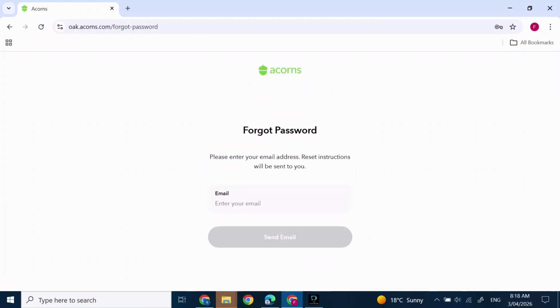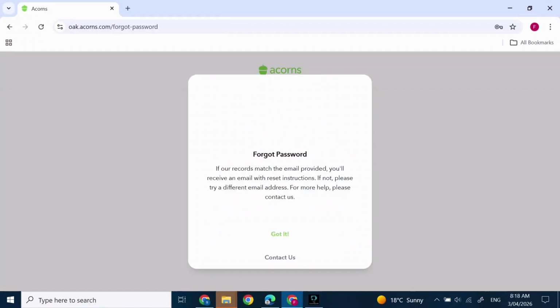After you press on Forgot Password, click on Enter your email again and enter your email again. Then press on Send Email. An email will be sent to your mail. Make sure you check it, and there, simply you'll find Reset Instructions.